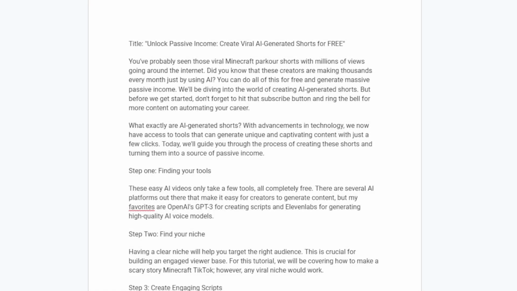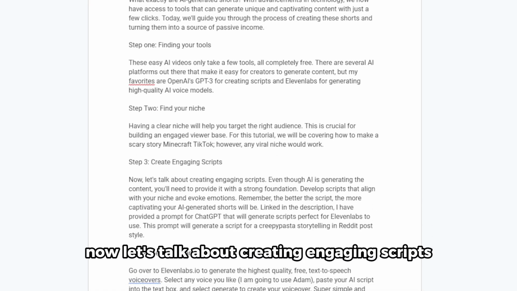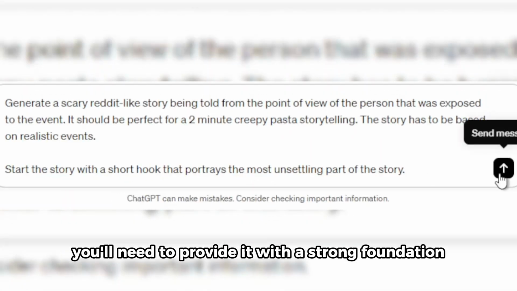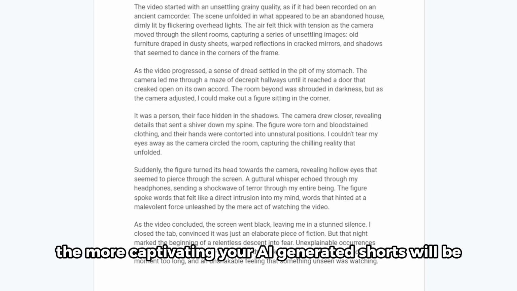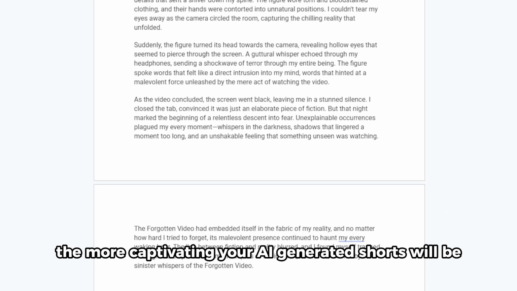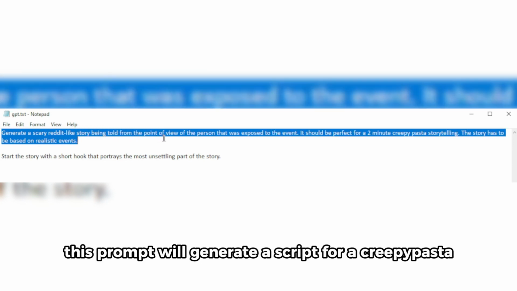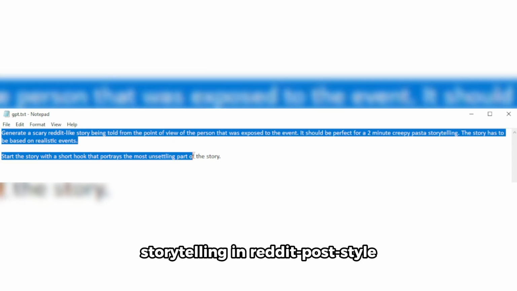Step 3. Create engaging scripts. Now let's talk about creating engaging scripts. Even though AI is generating the content, you'll need to provide it with a strong foundation. Develop scripts that align with your niche and evoke emotions. Remember, the better the script, the more captivating your AI-generated shorts will be. Linked in the description, I have provided a prompt that will generate scripts perfect for 11 Labs to use. This prompt will generate a script for a creepypasta storytelling in Reddit post style.